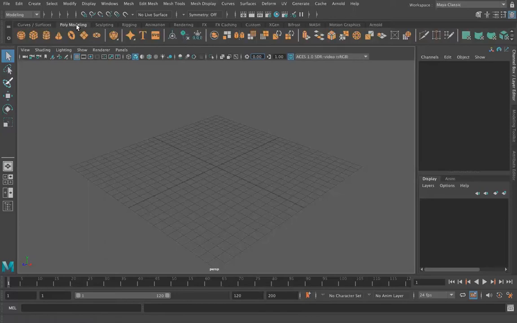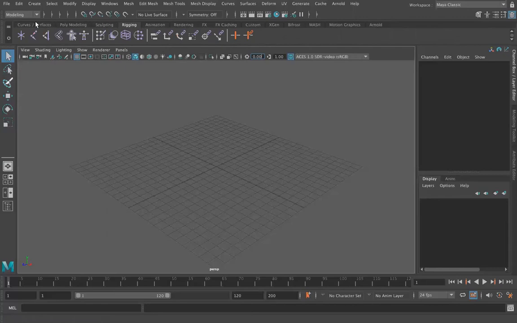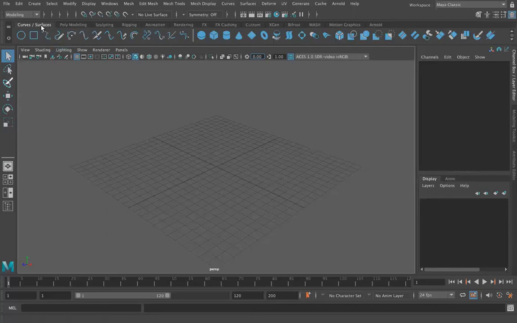We're going to get into polymodeling next week, but this week we're going to be working with curves and surfaces, so we can use this shelf here, the curves and surfaces shelf. Sculpting, rigging, etc. So there are these different tabs, and we can change the shelf and the tools I have accessible on the shelf by clicking these different tabs.